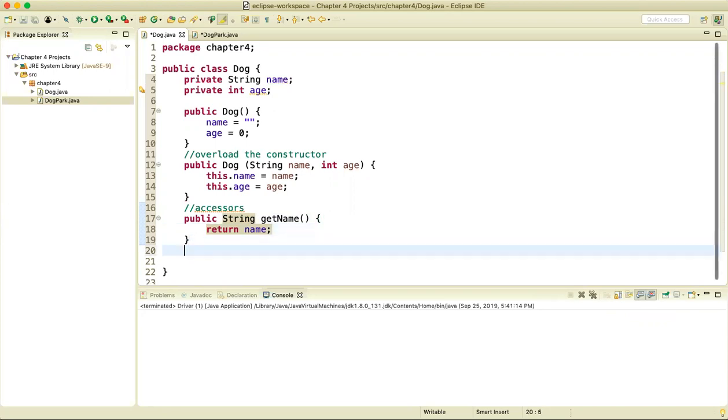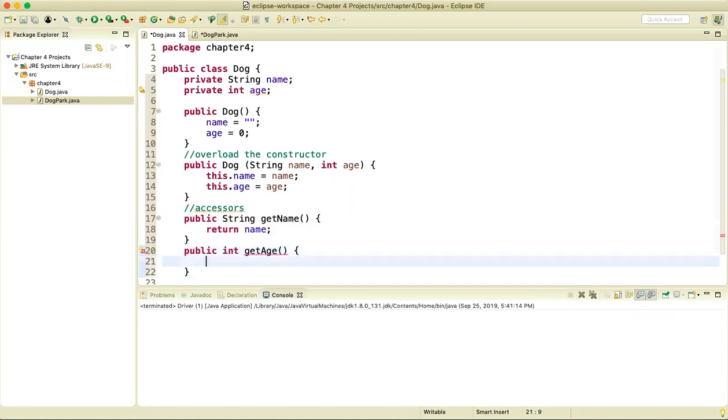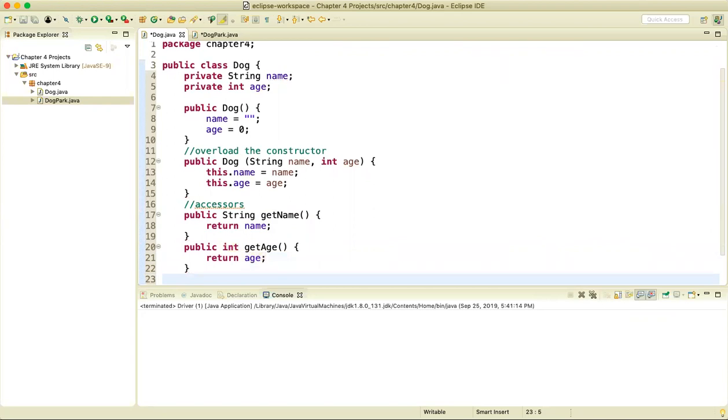And then we do the age. Since age is int, the return type is int, get age. And return age, okay? And then we do the mutators.